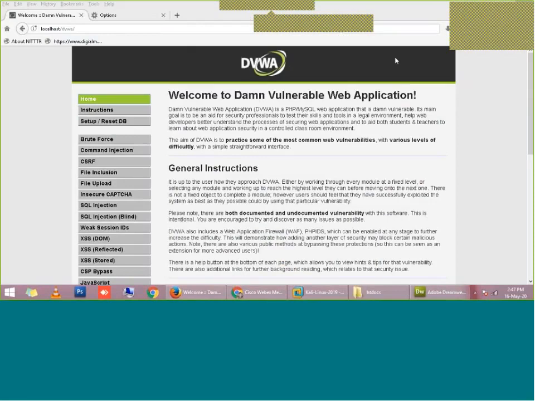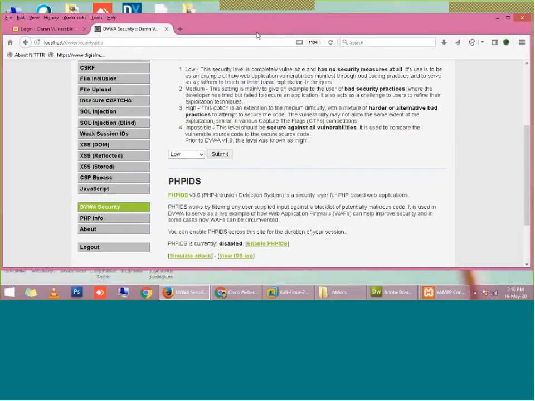First of all, we will see the options which are given in this Damn Vulnerable Web Application. In DVWA, different levels are given according to the expertise of the hacker. If you are a mastermind or expert hacker, you can do each and every attack on the impossible level also. But as we are beginners and learning, we can select this low security level and I will click submit.